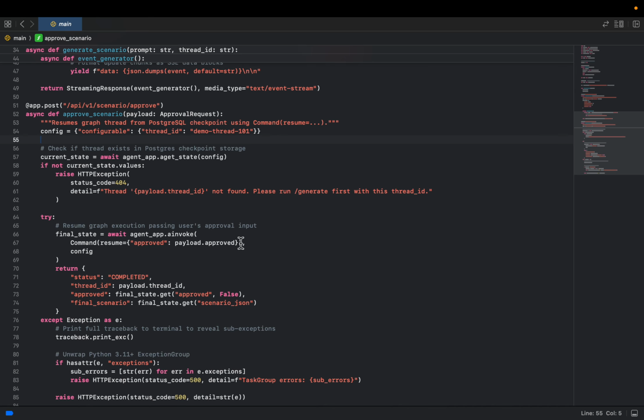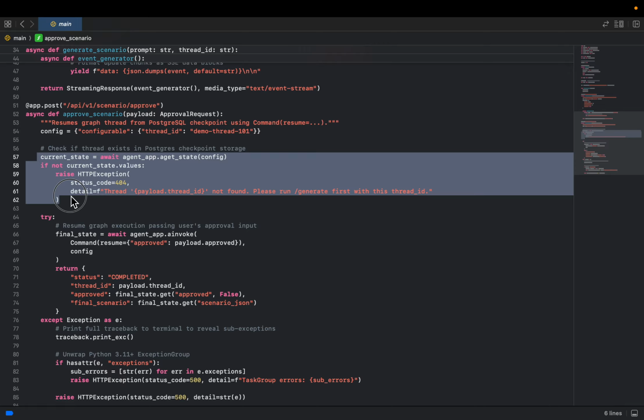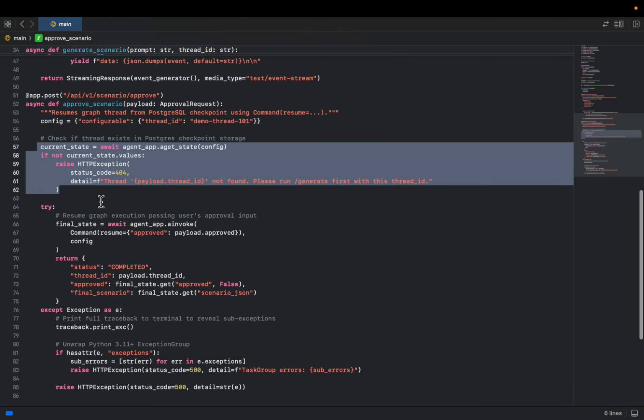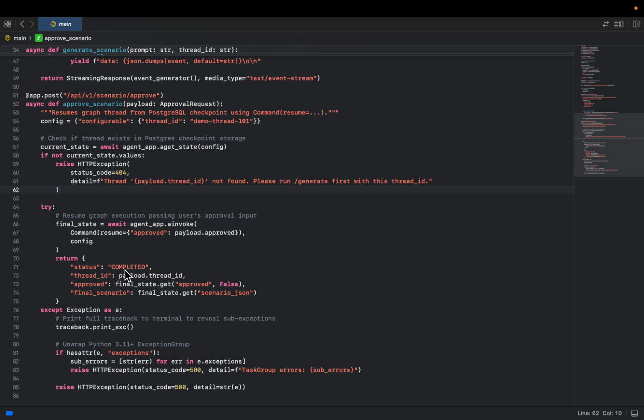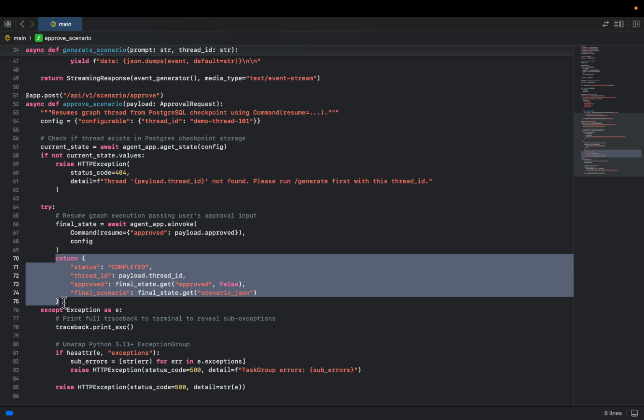After this, we're going to come to the approve phase. So in the approve phase, what we're going to do is first of all check whether a thread has been saved in the Postgres checkpointer or not. And if it's not, we're going to tell that there is no thread there, and we need to generate a first thread ID. And then if we have found that the thread is there, then we're going to resume the graph execution. So in this, we're going to pass whether the user has approved the input or not, and based upon that, we're going to return whatever the status is back.